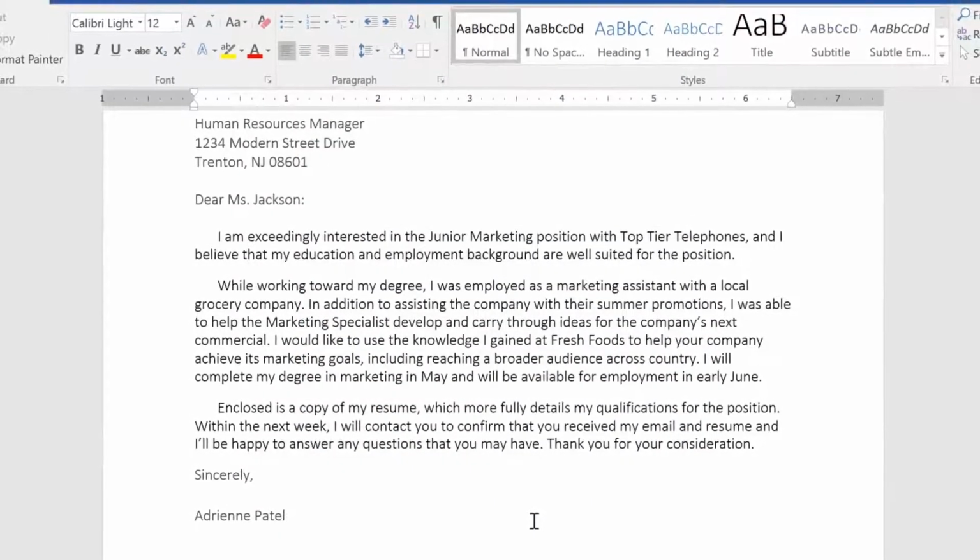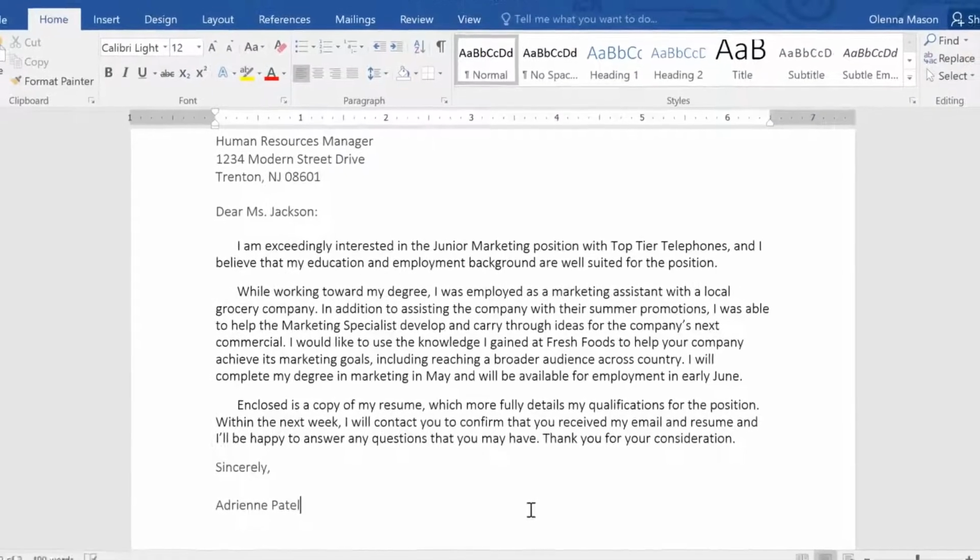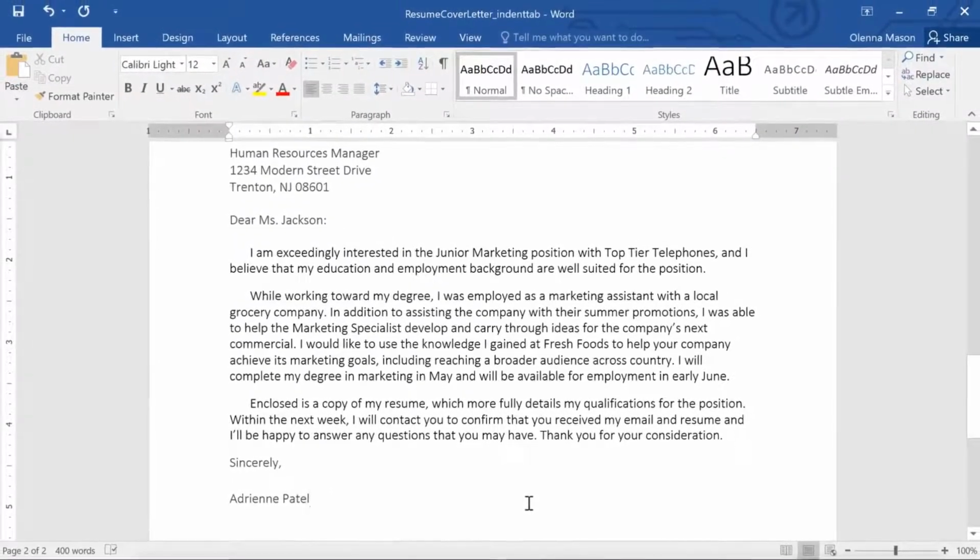I think this looks pretty good, but if you don't like the way the line or paragraph spacing looks, you can go back and adjust it until your document looks the way you want.